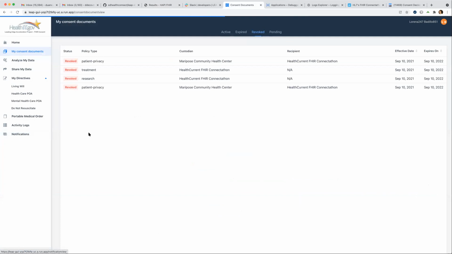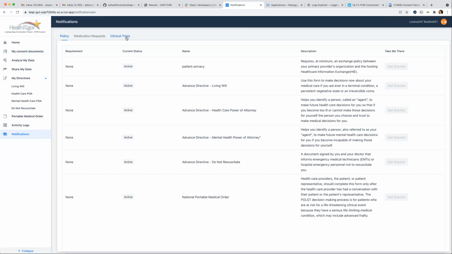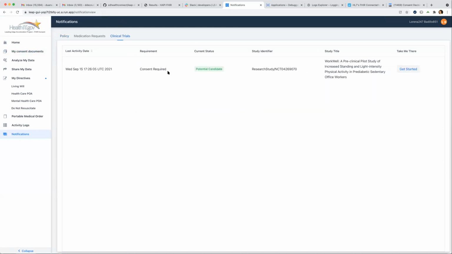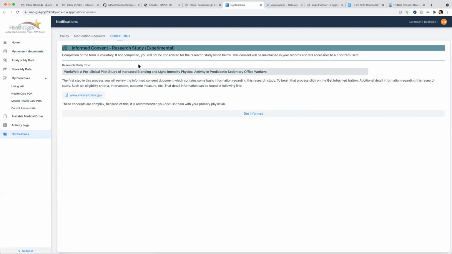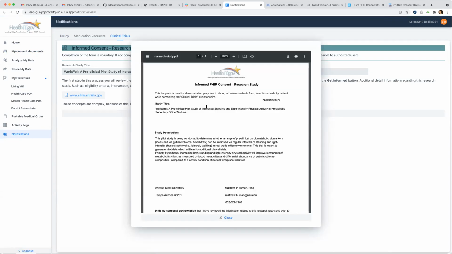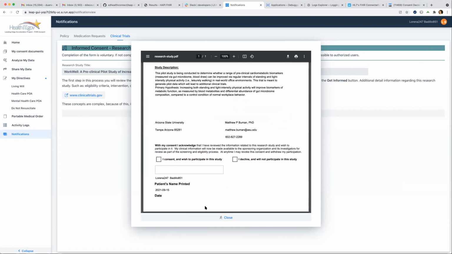Now we have a thing called notifications, which actually queries the system and, based on a suite of rules, determines if you've got any requirements for consent. That could be driven by a clinical trial, medication request, or service request. So I'm going to go through that process again. Here's the informed consent. I'm going to look at that form and review it. Again, this is a pre-clinical pilot study on physical activity for pre-diabetes, so I'll read all the information related to that.